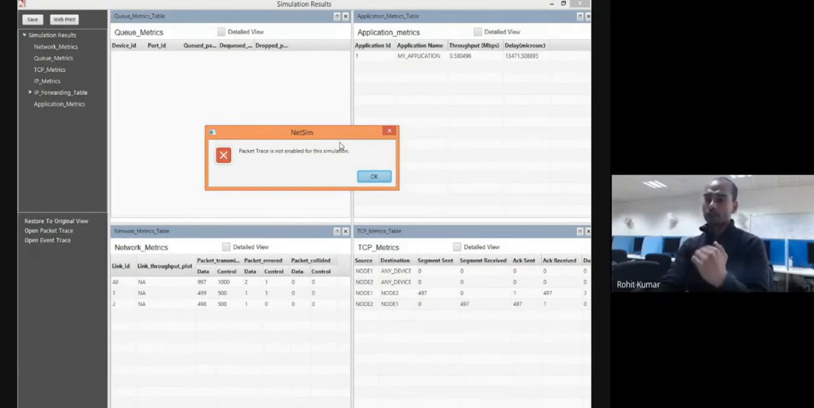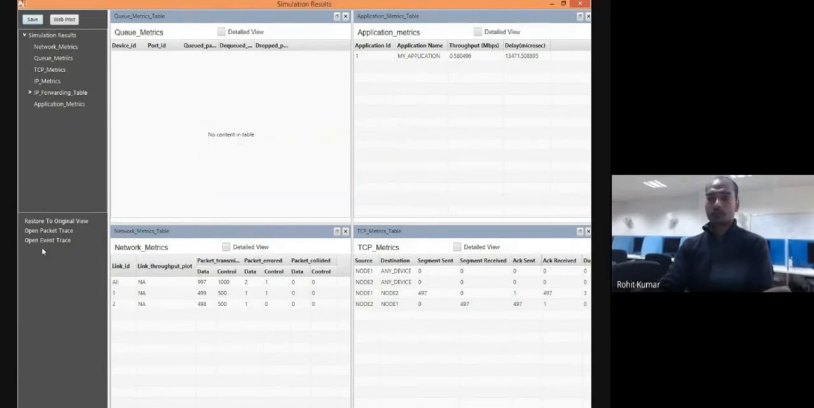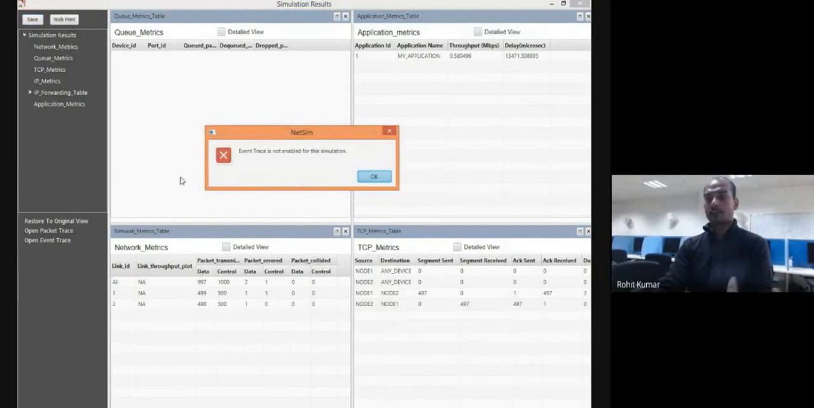Once you enable it, it will show you the packet trace in the form of an Excel sheet. If you don't enable that particular option, it will not allow you to log the packets. You want to log packets into a particular sheet because only then can you analyze the behavior. Then you can export the packets into a file and perform some scripting. You can use Perl, Python, etc. just to do the intended scripting with respect to that file. Then open event trace. Click on it, the same thing. Event trace is also not enabled.